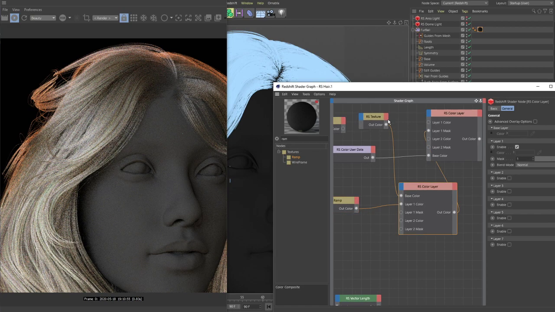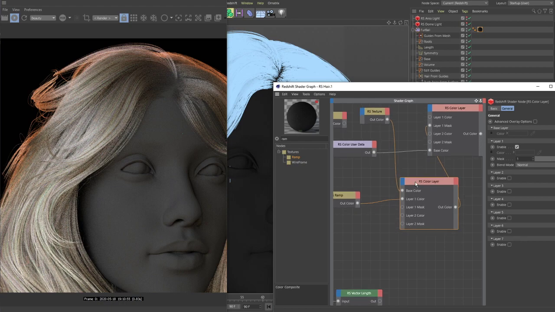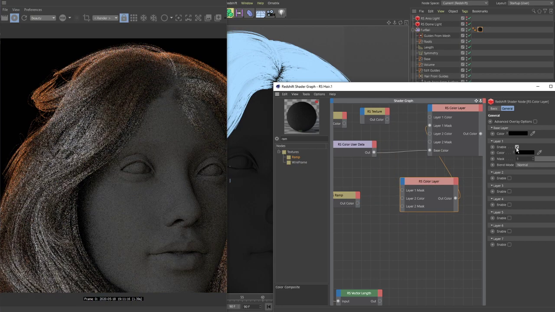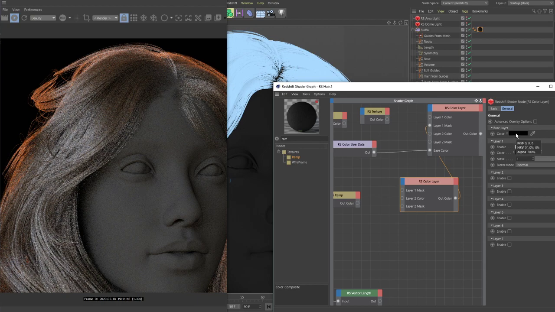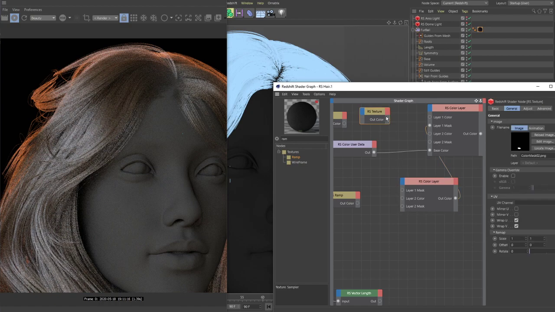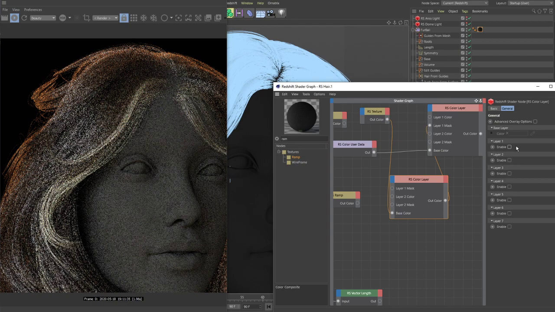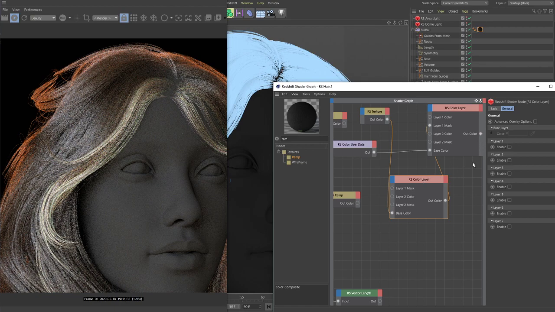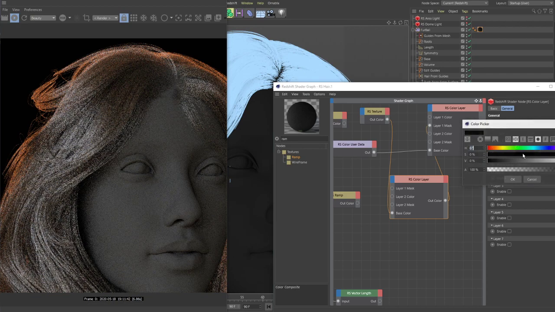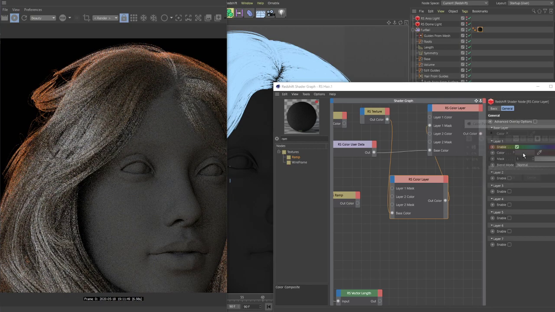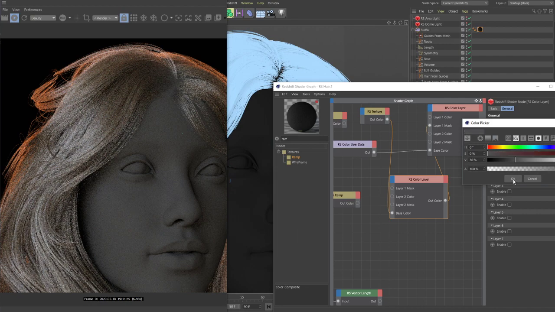Okay, let's see. We have the mask. We want to mask the base. Let me disconnect this. Reorganize this. Okay, we have this. Let me connect the base first, and turn off layer one. This is what we get with layer one. Enable layer one, of course it will add black, removing the effect, so I'm going to set it to white. Whoops. 100% white.